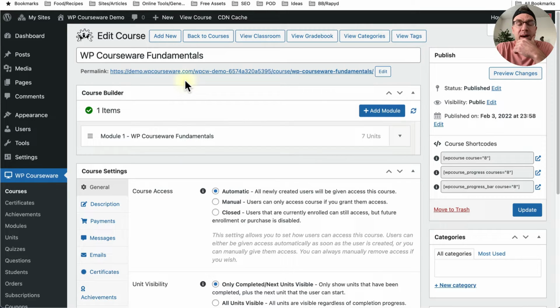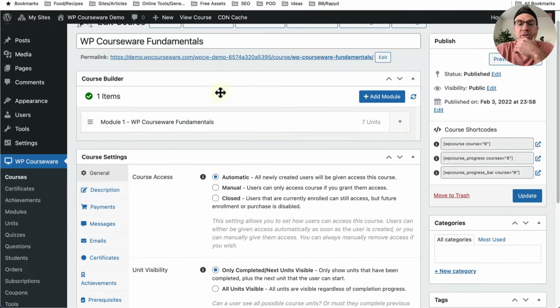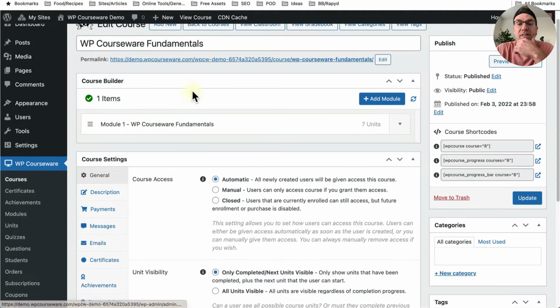So that is definitely different than a lot of the other WordPress LMS plugins out there. Most of them on the course page itself, it's its own custom post type, and it has the ability to actually edit content, so you can design it. But here, there's 2 things you can do. You can set up all the settings, and then you can add all of your modules and units.